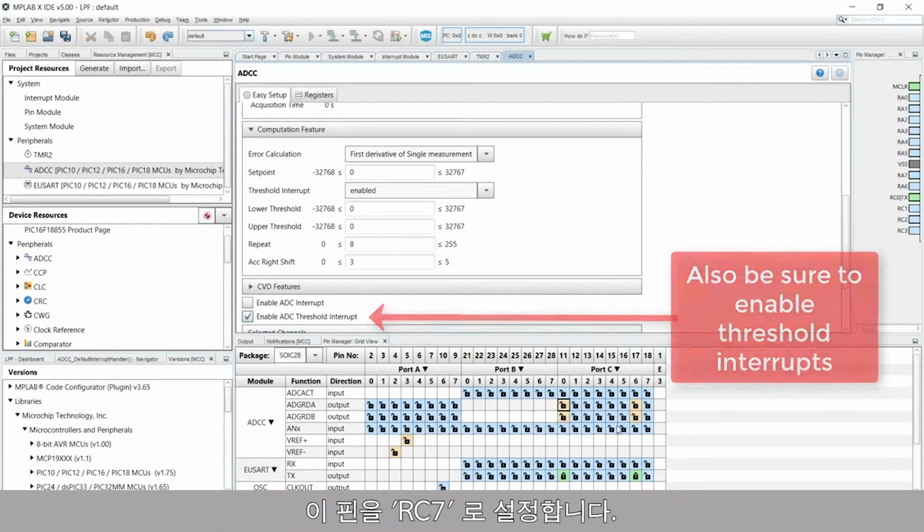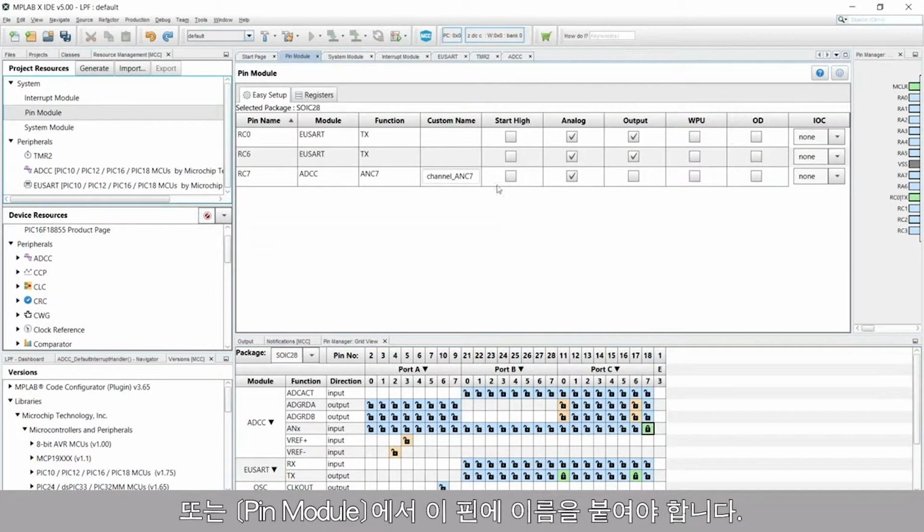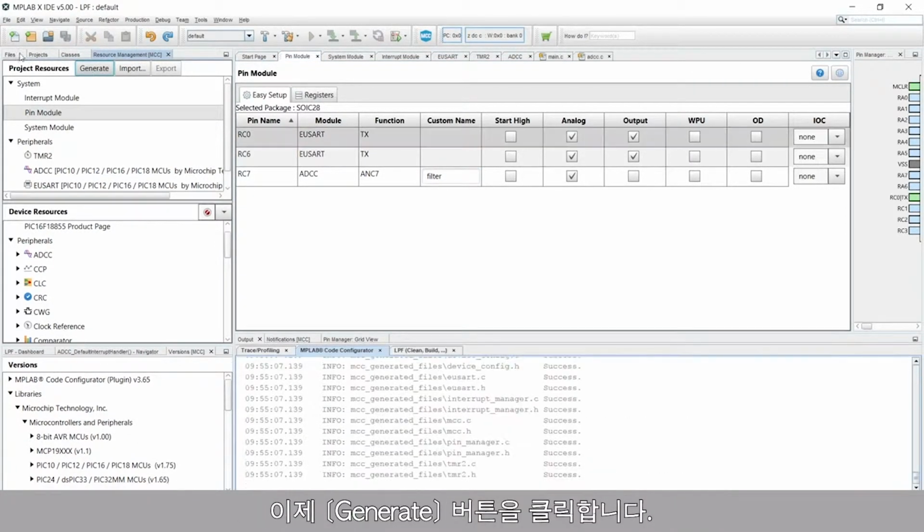I will set this pin to RC7. Additionally, inside the pin module, I will need to give this pin a name. This is all of the setup that I need to do for the low-pass filter, so I will go ahead and click the Generate button.